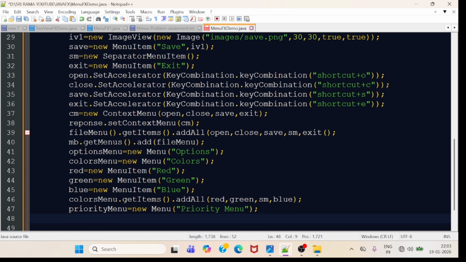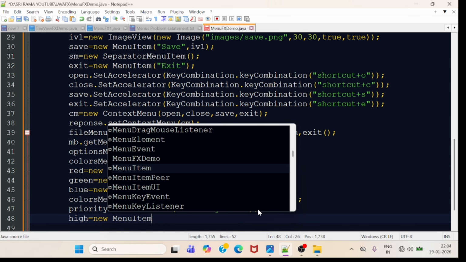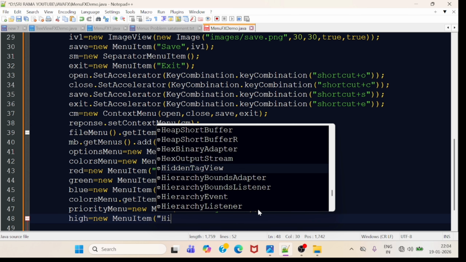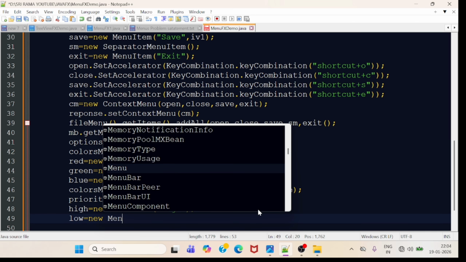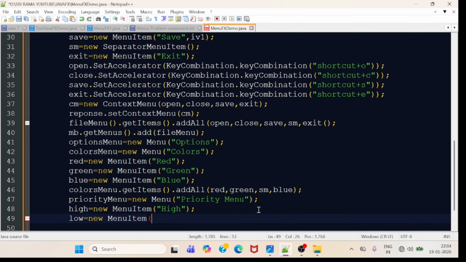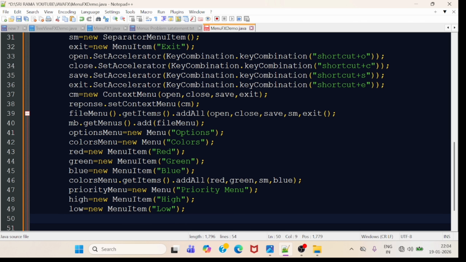Then to the priority menu we'll add the high and low menu items. First we'll go for creating high menu item, after then low menu item. High is equal to new menu item high. Next we'll go for creating low menu item. Low is equal to new menu item low. So this is the way high and low menu items are created.